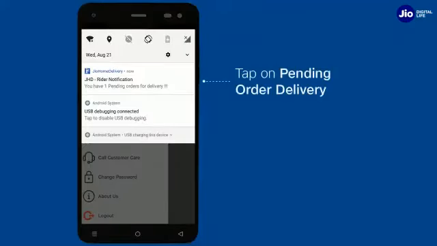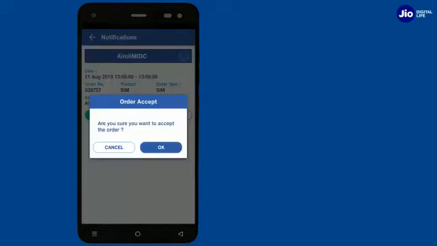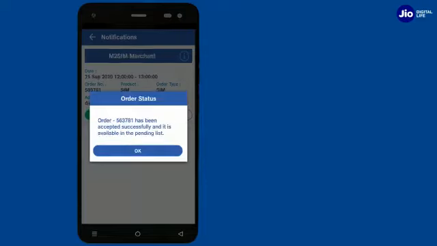Now we will see how to accept or reject orders via notification. To do so, tap on the Pending Order Delivery notification and tap on Accept. A confirmation message will appear. Tap on OK. The order status will be displayed on the screen. Tap on OK.